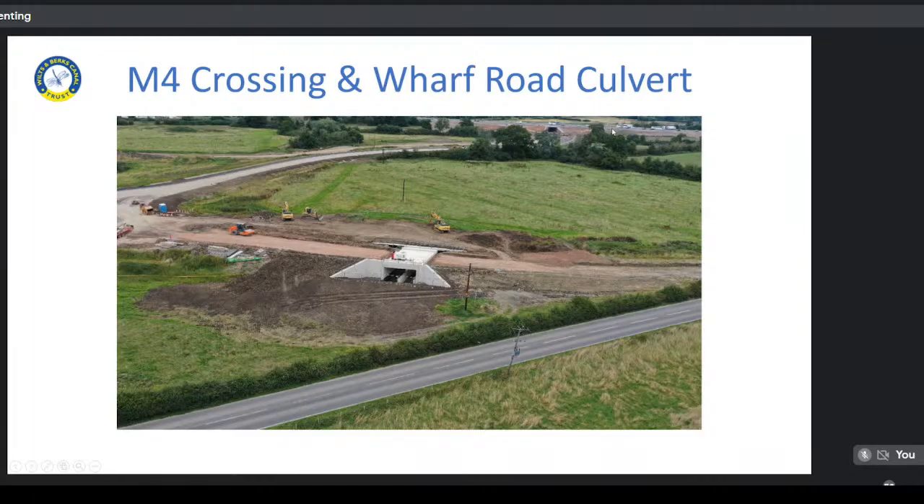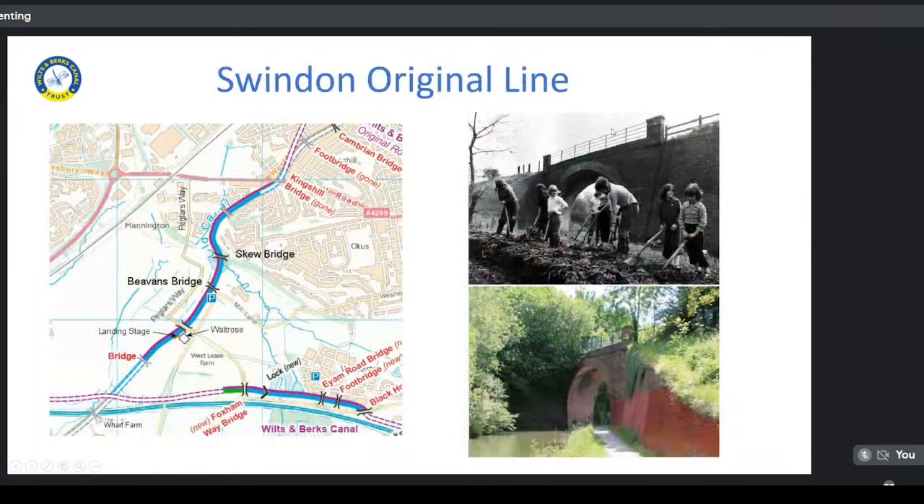Right, we now go to Swindon. What we're going to do first is look at a little bit of the original line through Swindon. This is the original canal line, but because we've got a new canal line there, this will then become the North Wilts branch. But at the moment we call that the original canal line. This is Skew Bridge, and in 1979 that was the first work site of the Wilts and Berks Canal Amenity Group, and that's Skew Bridge as it looks now.